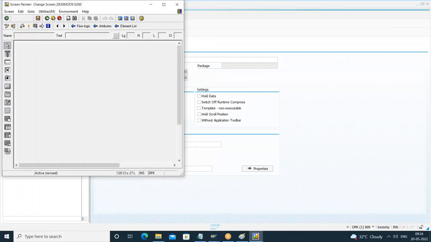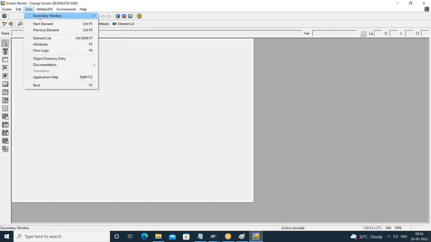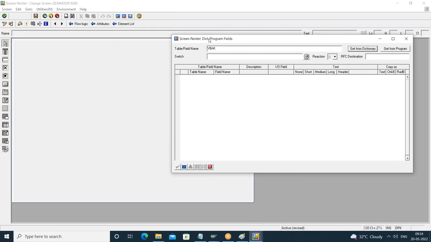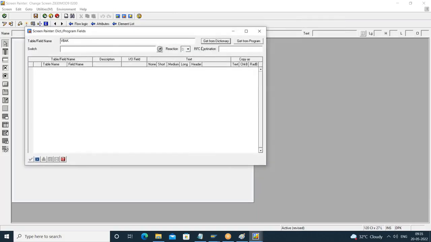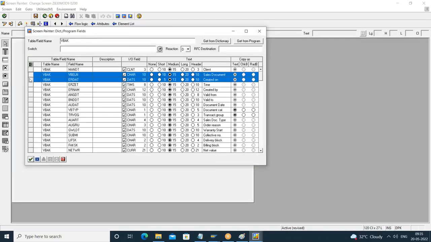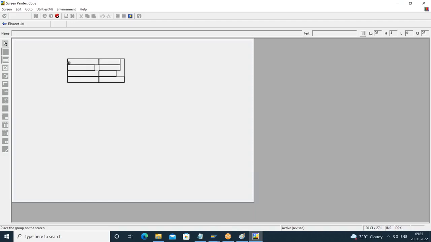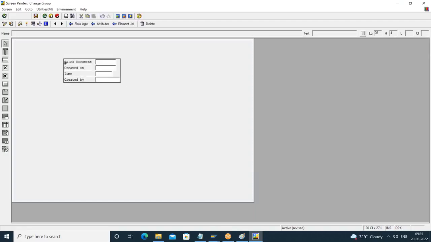What is the layout I require? I want header fields from the VBAK table and item fields from the item table. So I'll choose Go to secondary window, dictionary program fields. Okay, I want the fields from the VBAK table. Get from dictionary. What are the fields you want? VBELN, date, time, and name of the person. I'll put it here. Is it clear?